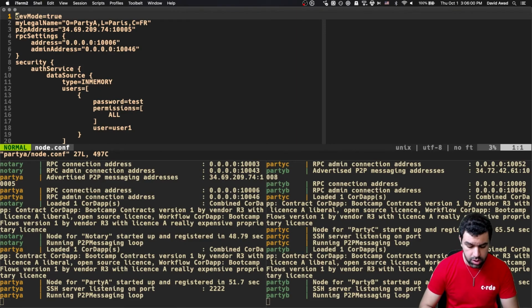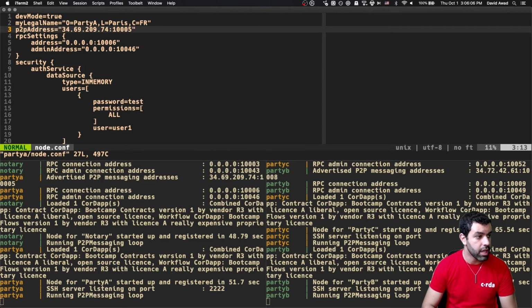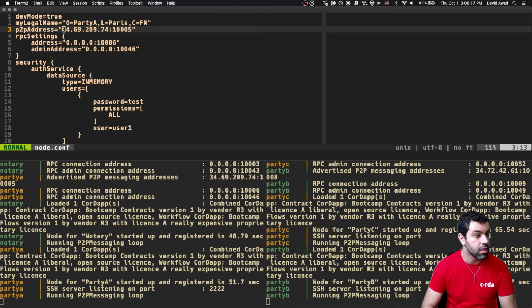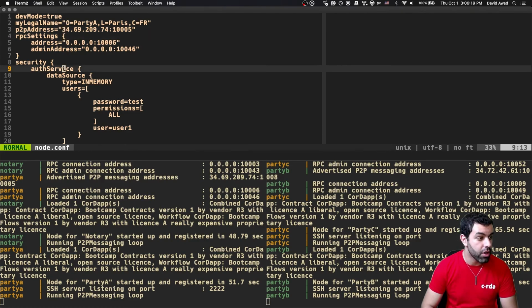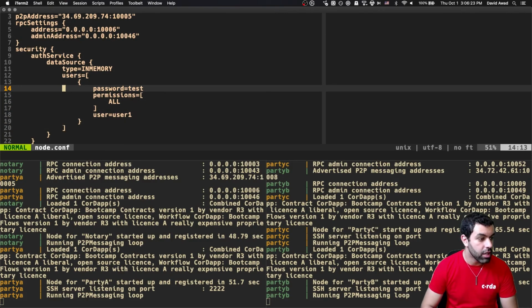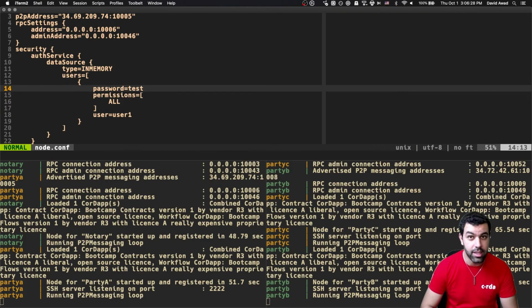Just some notes to point out about this configuration. Party A is running inside of Paris, France. Here's that IP address one more time. And the RPC settings address is actually what we're going to want to use to get that port. And we know where VM1 is running because we looked at this before when we provisioned the machine. And we've outlined the user inside of the users array here. We've given a user1 user with a password of test, not safe for production, access to pretty much everything it could need.